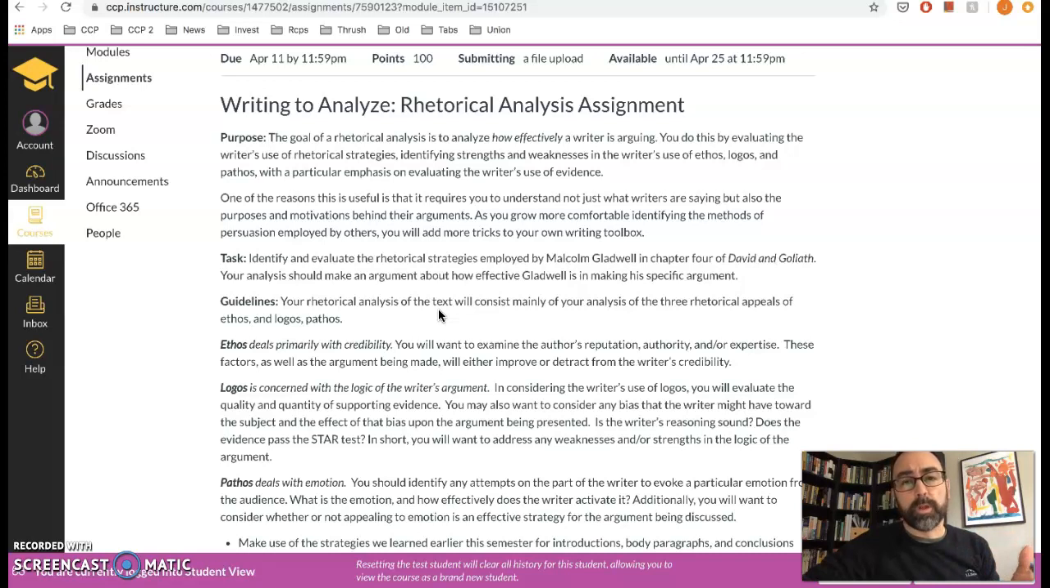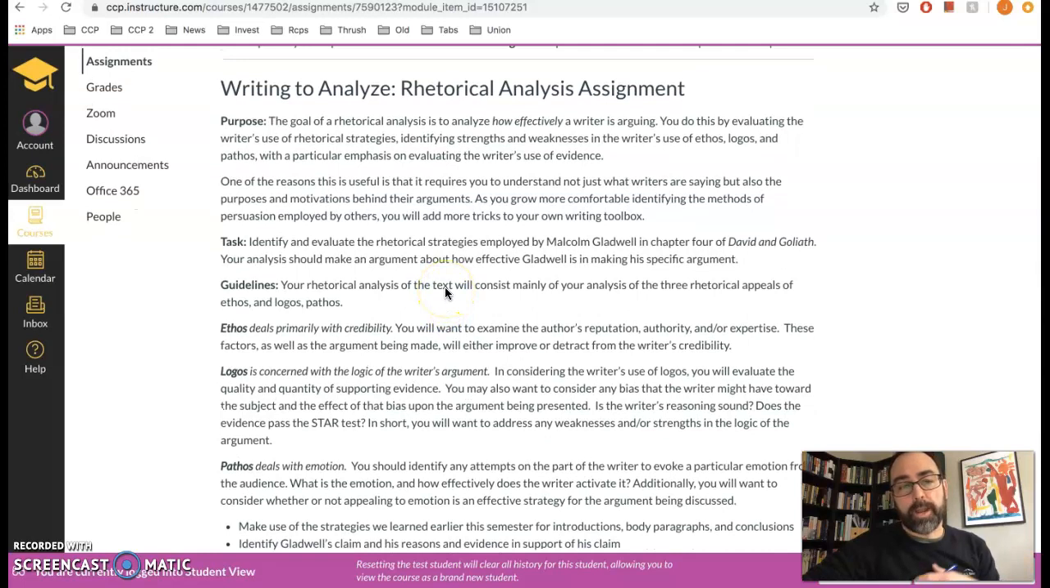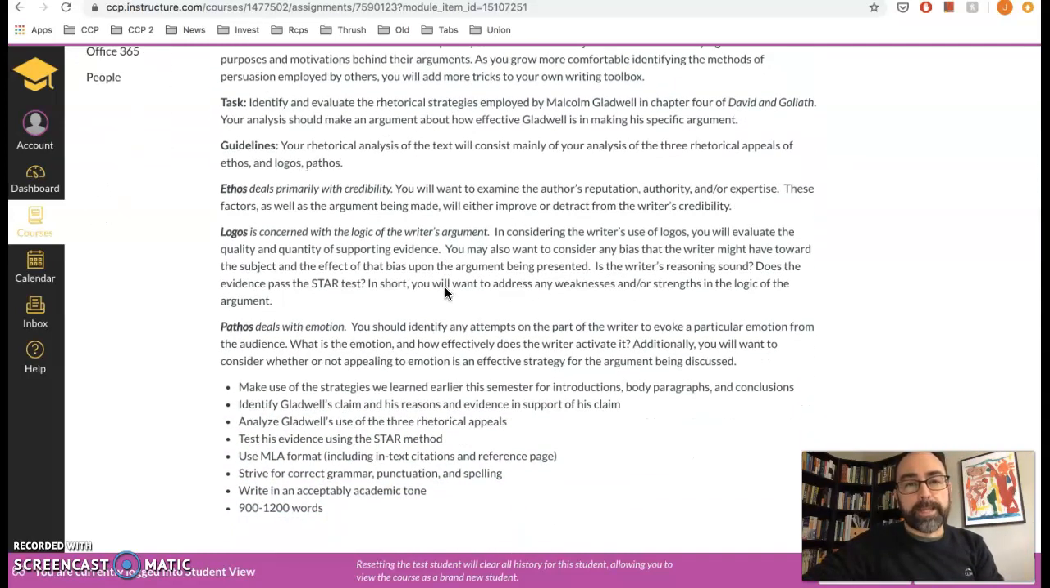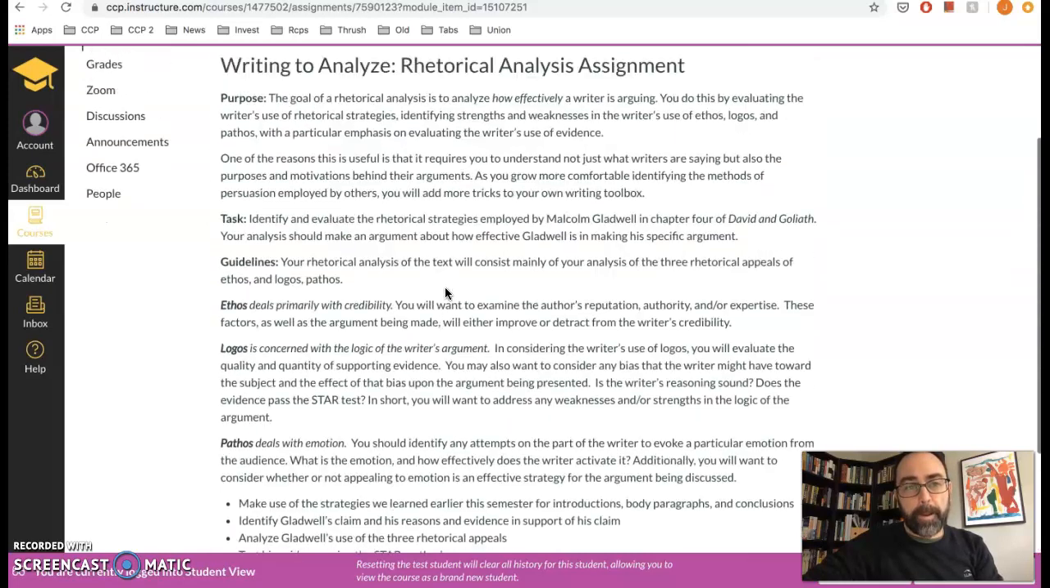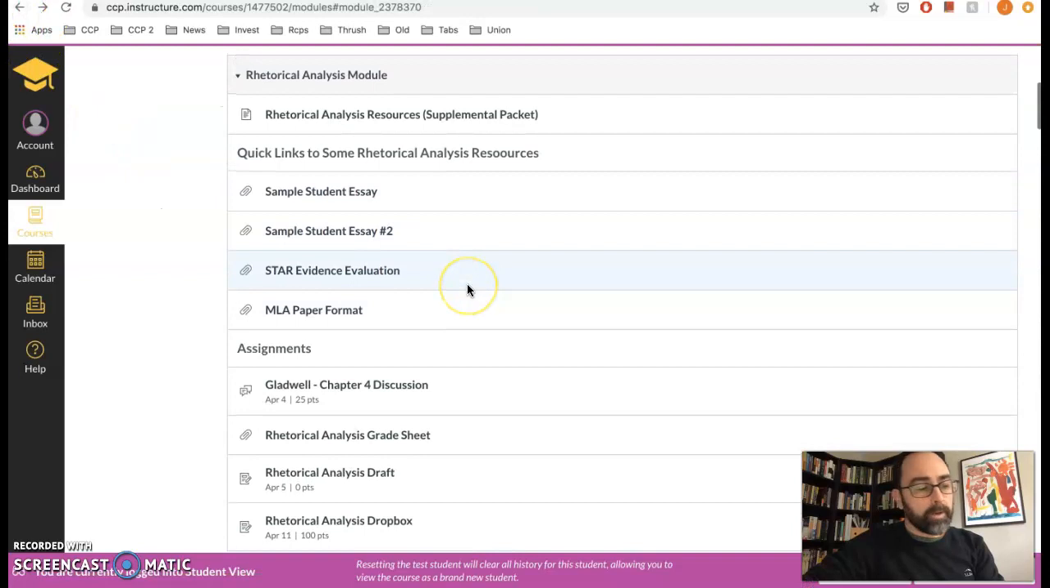Logos has to do with logic. How has he tried to persuade you through the use of logic, through reasoning, through statistics? And pathos deals with emotion. How has he tried to persuade you by having you feel things as opposed to using your head, which is what logos deals with? So that's what you're tasked with doing for this paper. Okay, so that's your assignment, right?